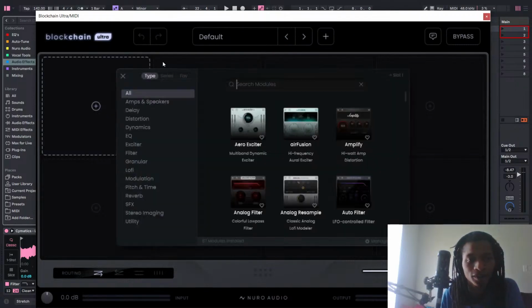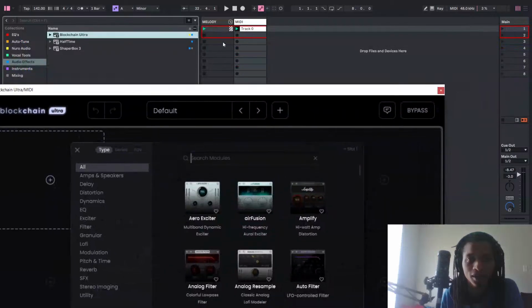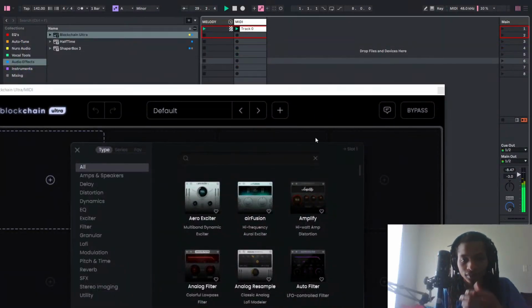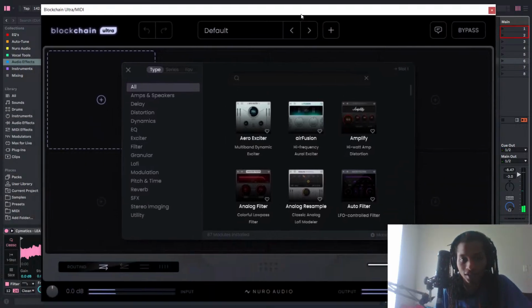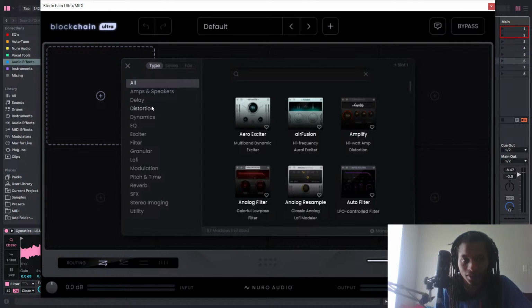Go into here real quick. Think about what I want to do to this. Play this out. It's got a lot of stuff too, bro. Like you can see, it's got amps, delays, distortion, EQs, exciters, granular stuff. A lot of granular stuff. Modulation, pitch time, reverb, special effects deal.